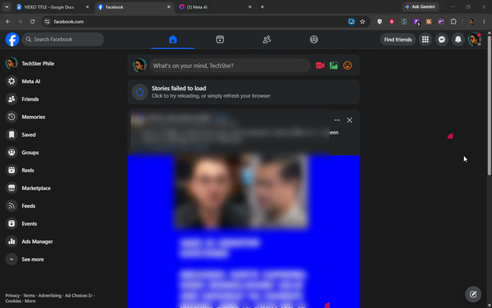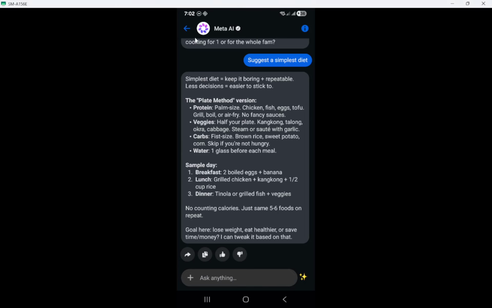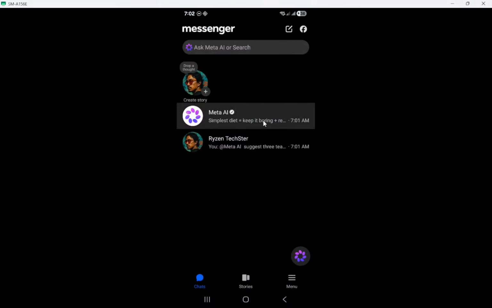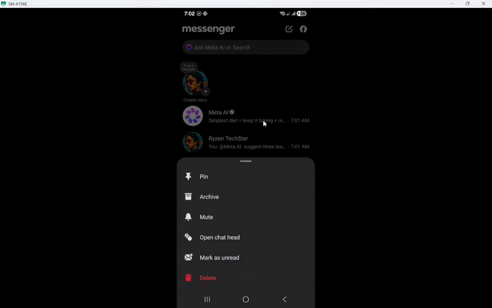With these steps, you are now equipped to fully utilize Meta AI on Messenger. Take advantage of this tool to enhance your conversations and make your interactions more dynamic and engaging.